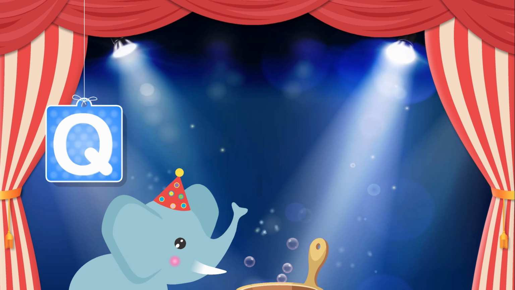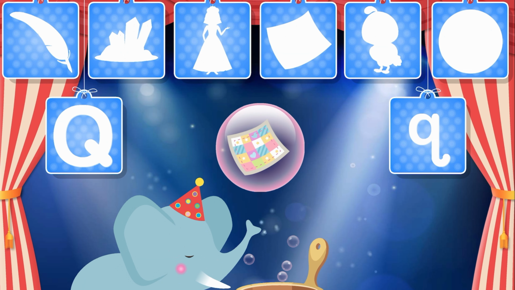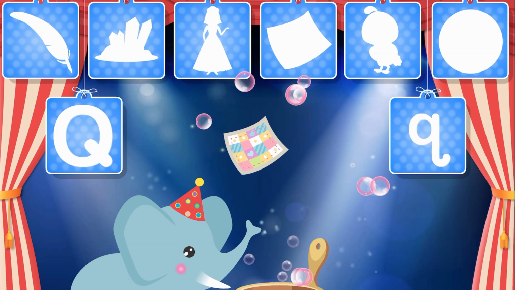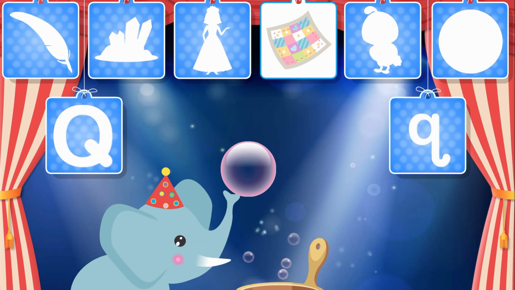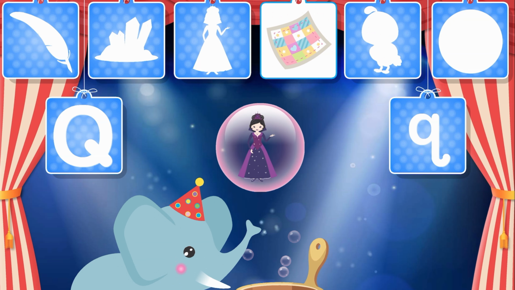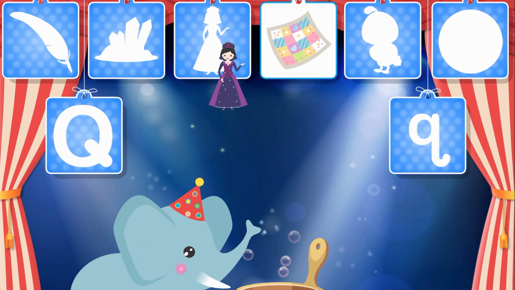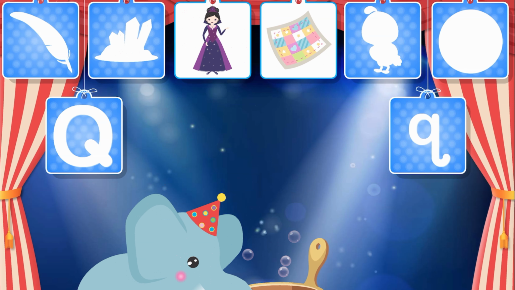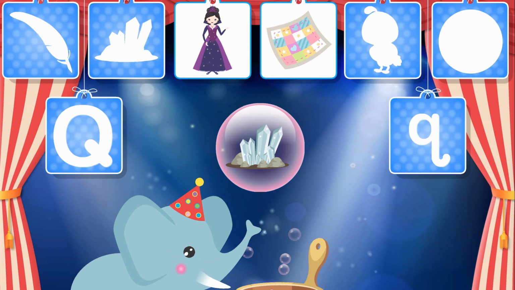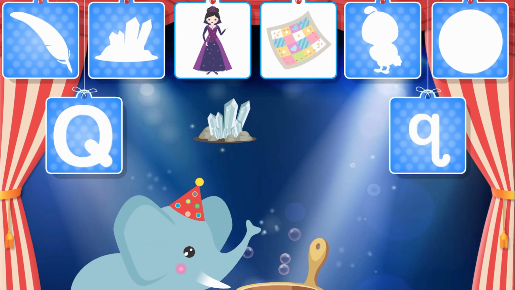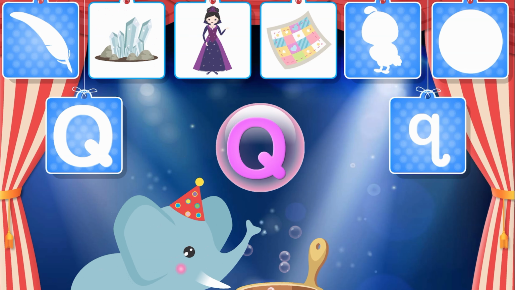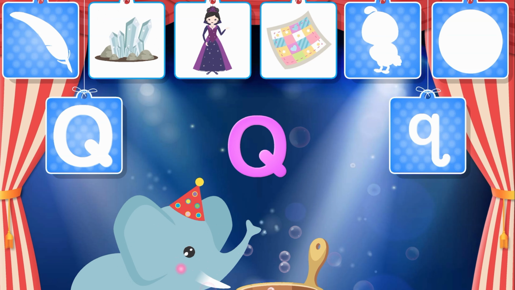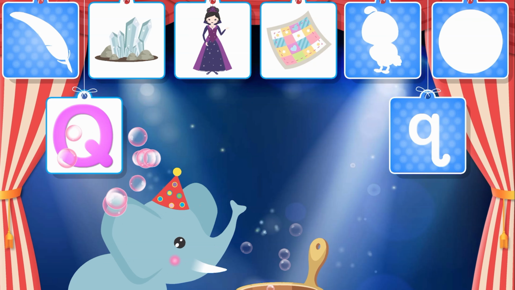Baby elephant is making pictures for his gallery. Can you help him? Place the pictures on the cards with matching shades. Quilt. Queen. Quartz. Q.